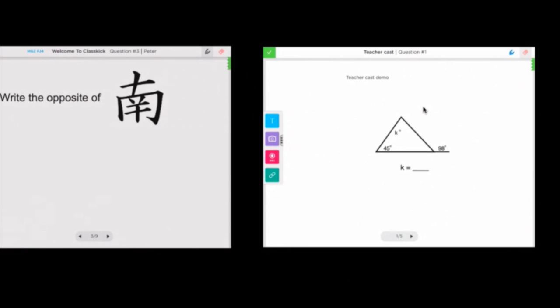The other way you can bring in content is by audio recording. So by tapping on the record button, I get a record dialog box that allows me to record audio. So here I'll say, find angle K and show your work. And now that audio is embedded into the assignment, and I can drag that anywhere I want on the screen as well. And then the last way to bring in content is by linking material.